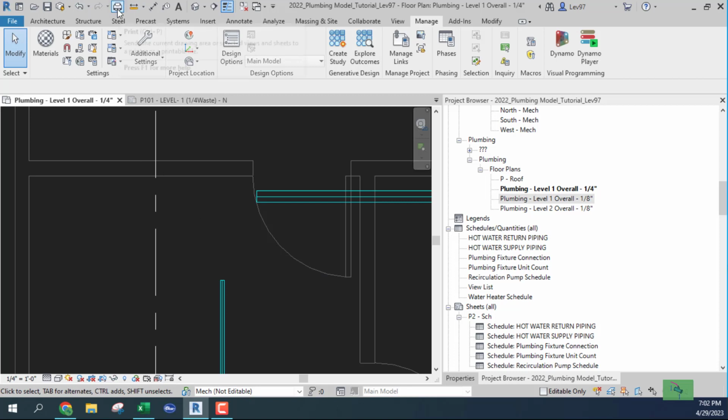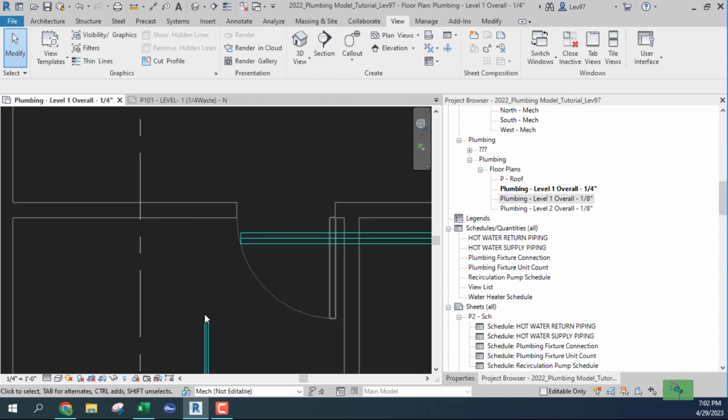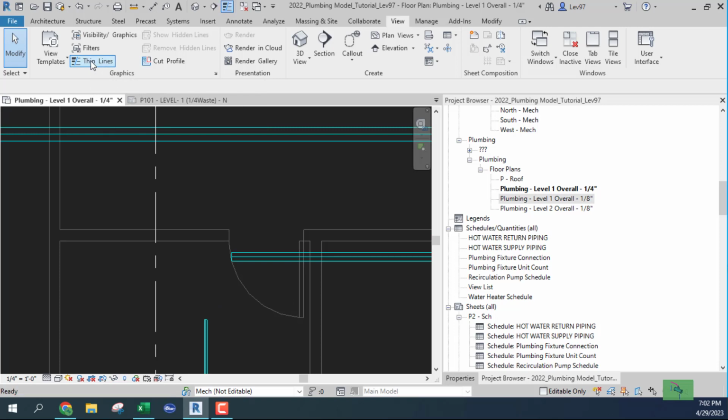Let's print that again. Oh, you know what? We can do lines again, right? So what was it? View? Thin lines. Okay. You see? Looks okay now. Let's go back. Thin lines. Right? Okay. It should be thick. It was thick the first time.